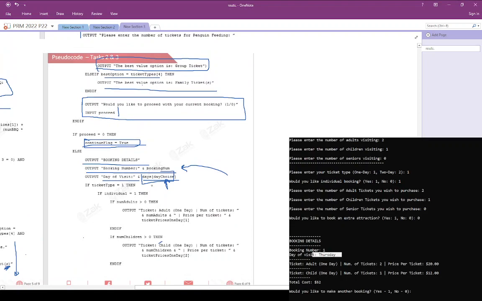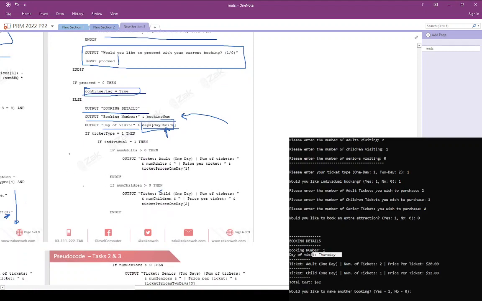Okay, so once it's done that, now it is going to see which data to output, whether to output the 1-day data or the 2-day data. And then it will output either the group ticket data or the individual ticket data, right? So the composite data or the individual data. So the initial check being made here is ticket type equals 1. Now if ticket type equals 1, then that means that the ticket chosen is a 1-day ticket.